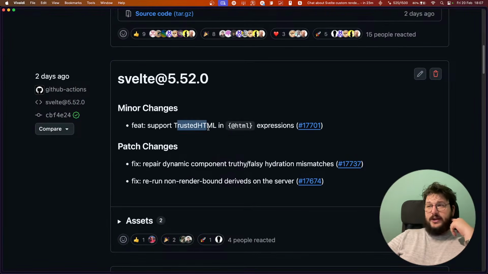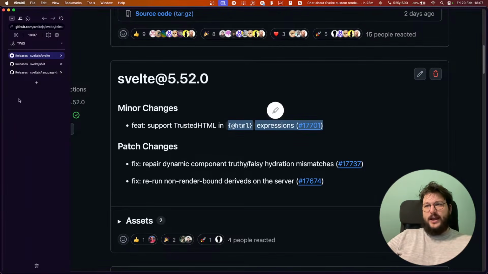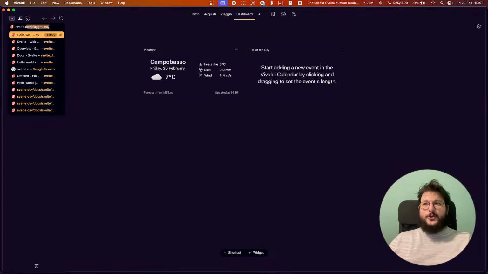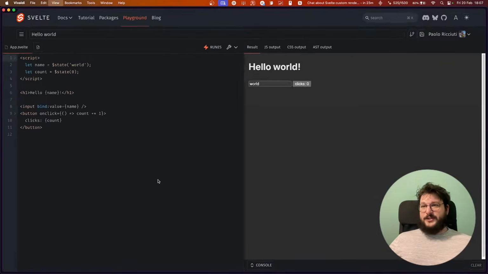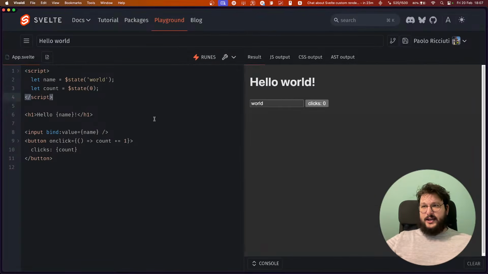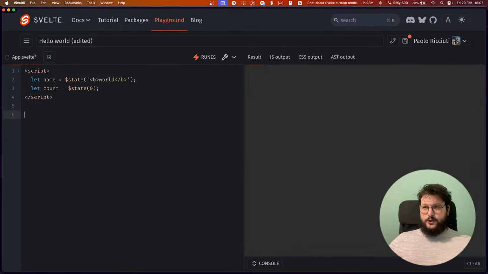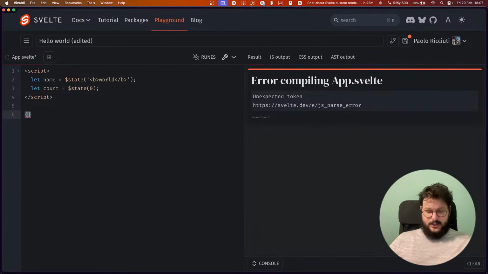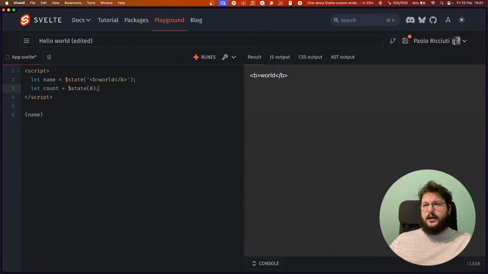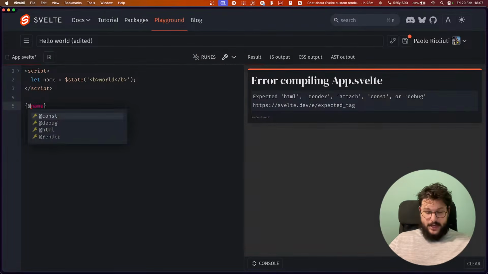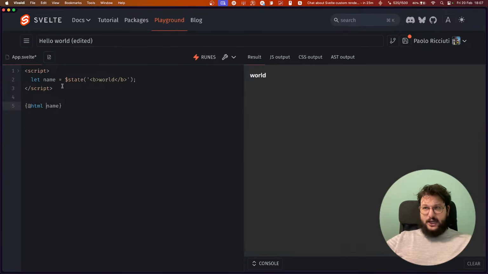So I was talking about trusted HTML. At HTML is something that can very much expose you to XSS, because as you can see, with at HTML, by default if I do name, this will be escaped, right? But if I do at HTML name, this is actually creating the HTML from the string.